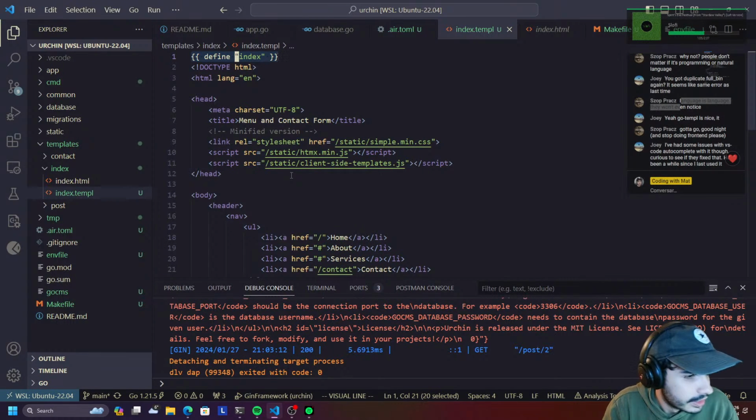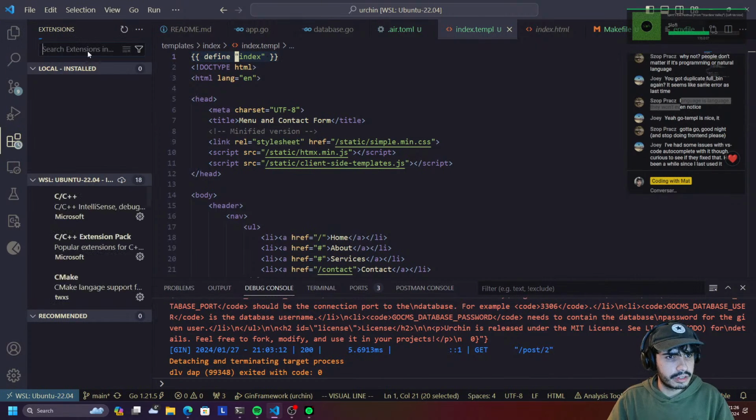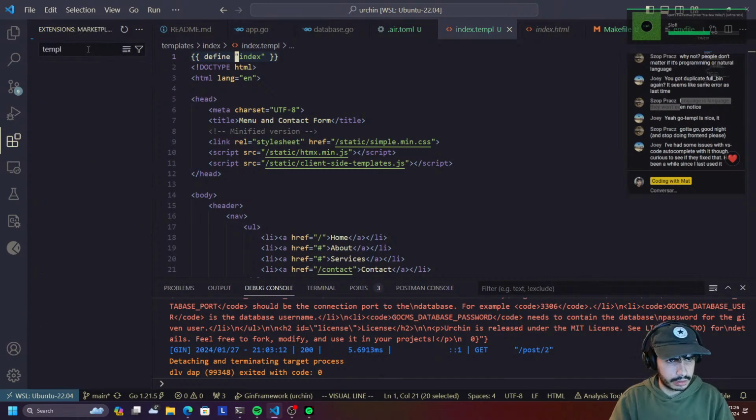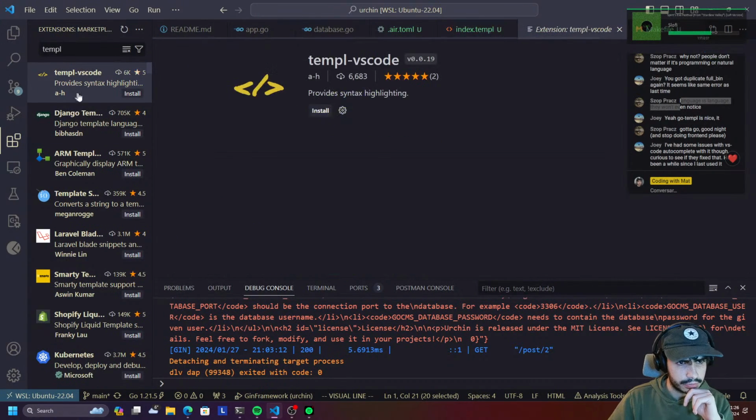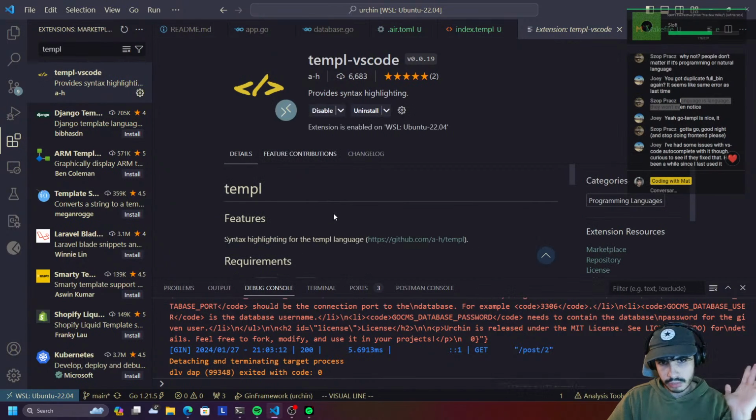I've had some issues with VS Code autocomplete with it. Curious to see if they fix that. Yeah, I heard that they've got an extension, right? So if I search for Templ here, there should be a Templ VS Code extension. So that's what we're going to find out now.